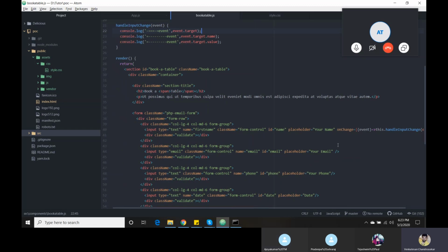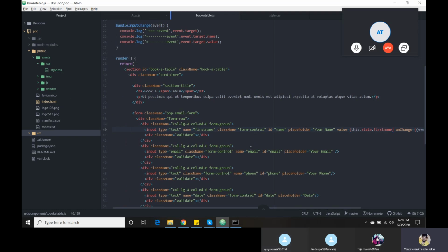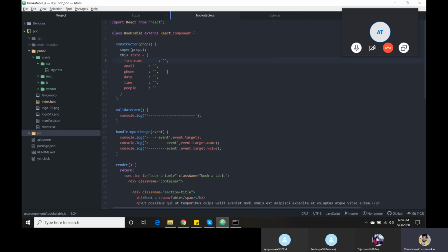Now I have changed that one. Now I need to set my values here. Value is this.state.firstName, which is my object name. Initially the first name doesn't have a value, but whenever I am typing, I need to show my first name value there.